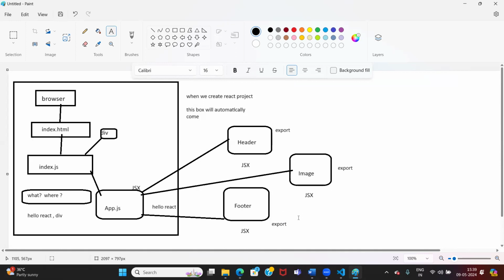These are different containers only. Header is a different container. Image is a different container. Footer is a different container. But I want to use all these containers in the main container. Who is the main container now? The main container is app.js. So exports are required there, and import is required here. That should be accessible to the export, and this should be accessible for the import.